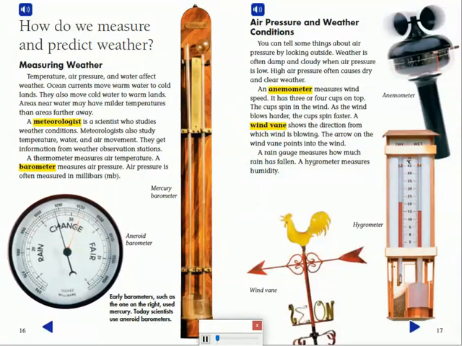How do we measure and predict weather? Measuring weather. Temperature, air pressure, and water affect weather. Ocean currents move warm water to cold lands. They also move cold water to warm lands.